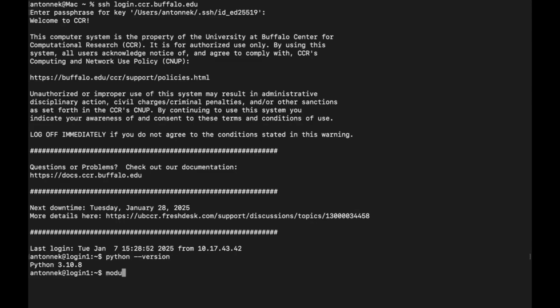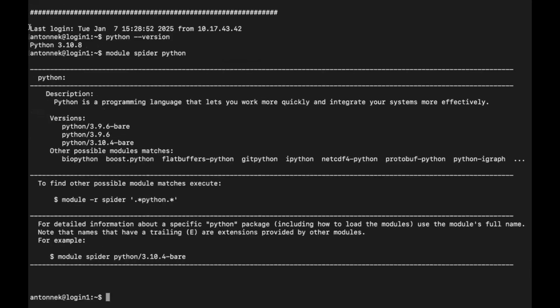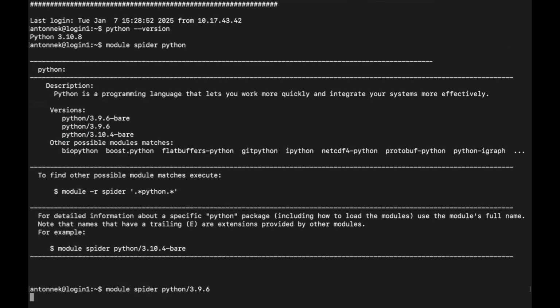We can search for the Python module with the module spider command. We see there are a few versions, though you may see slightly different versions when you run this command. In this case, we want to load Python version 3.9. I can check how to load this module by searching for its specific version.